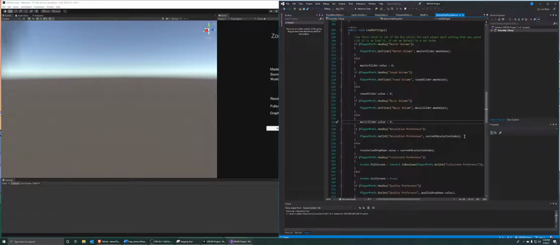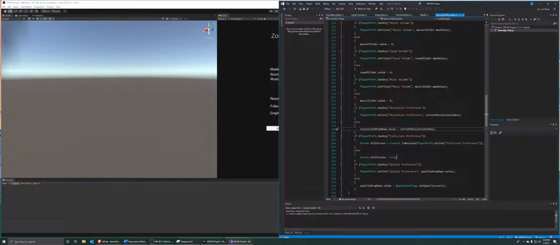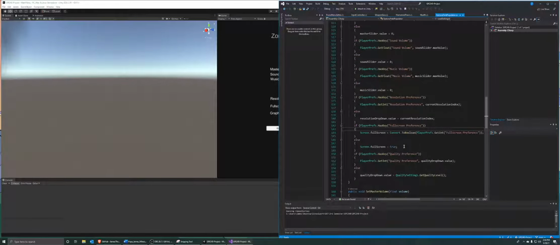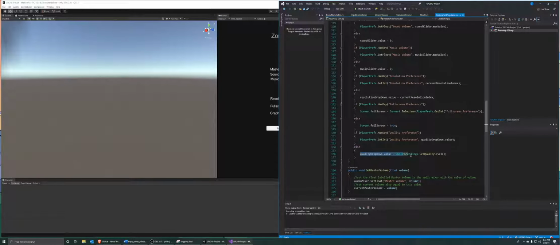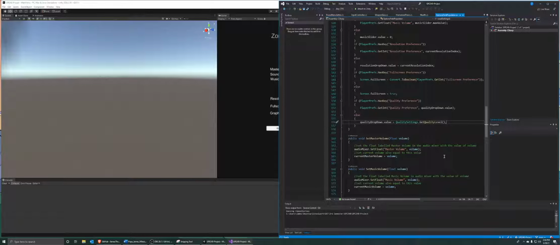With this one, the current resolution index is set as soon as it gets up, but it loads it with also your current resolution as a default value. If it doesn't have it, it just sets the resolution drop down to your current resolution index. So full screen, just had to convert this to boolean, the player prefs int, and that sets that. Else it's set to true. And then with this one, it'll have the value as a default one, but if it doesn't have the key quality preference, it just sets it to whatever yours is at currently.